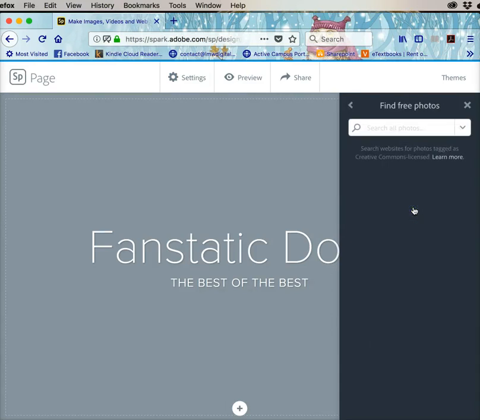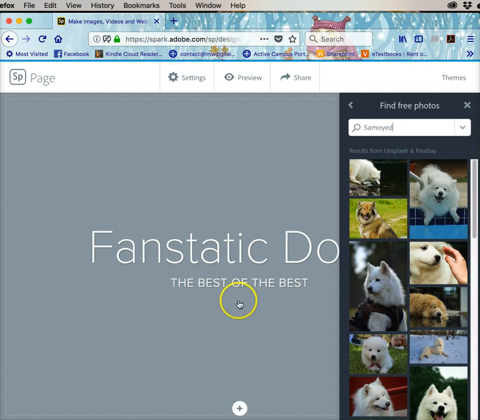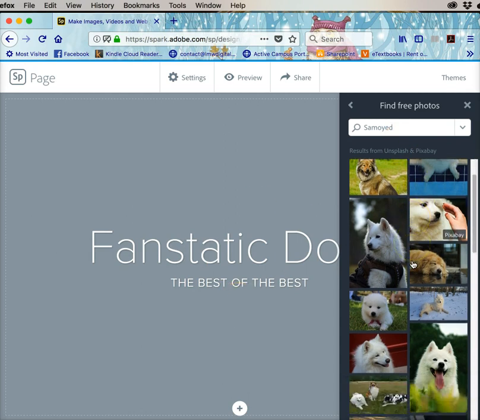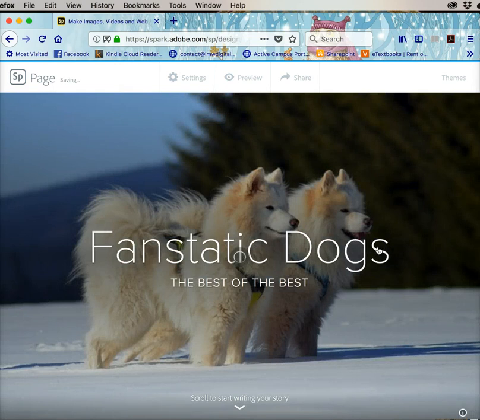And I'm going to put, let's see, we'll do the first dog as a Samoyed. I'm actually in Samoyed Rescue. So once I've got that there, I will hit return, and it'll bring a lot of pictures of them. So let's go get a really pretty one that I like. I like this one. So there's my title page with the dogs in the background.